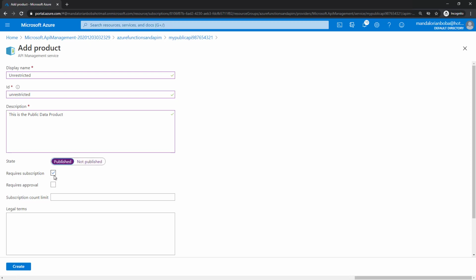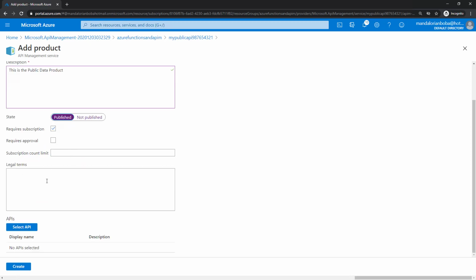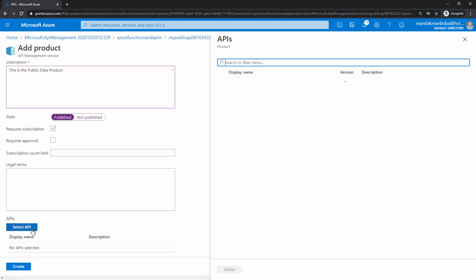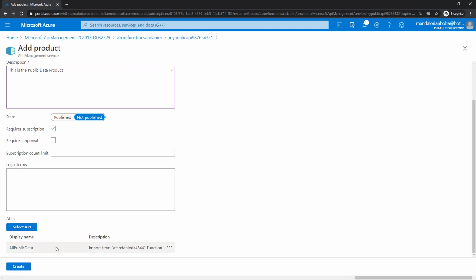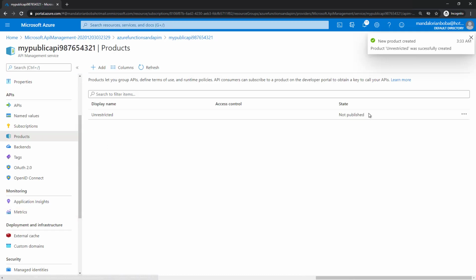And let's leave require subscription on there. And we don't care about the counts or the terms. And then we'll select the API, and that's going to be the all public data. So for the sake of showing something, let's turn this back to not published. And we'll go ahead and select that API that we want, all public data. And we will go ahead and create this one. We see it's not published.